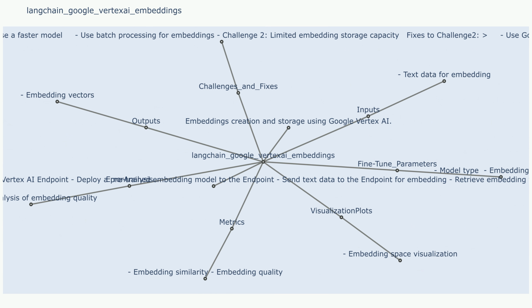Challenges and fixes. Challenge 1. Explain in detail limited context: embedding models may struggle to capture the full context of long pieces of text. Sample use case that resulted in challenge 1. When embedding a large document, the model may not be able to capture the nuances of all the different sections. Fixes to challenge 1. Use a model with a larger context window. Break down the document into smaller chunks and embed each chunk separately.